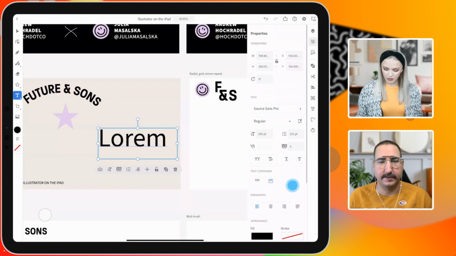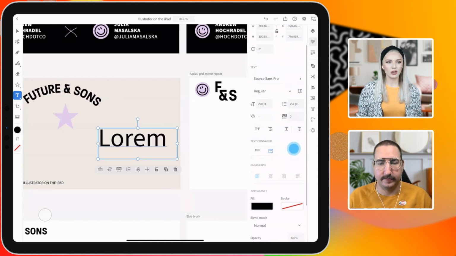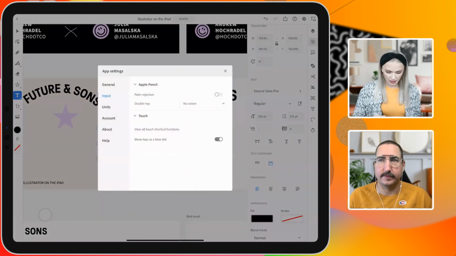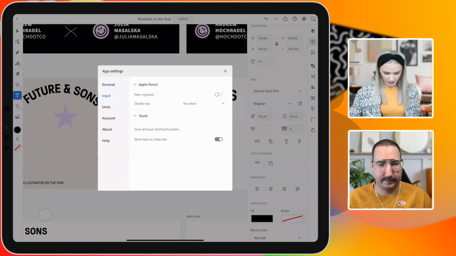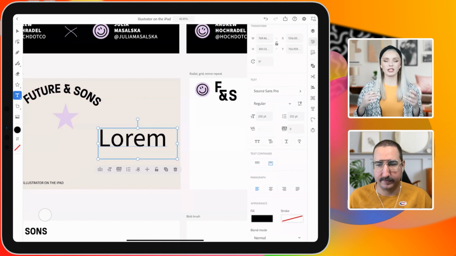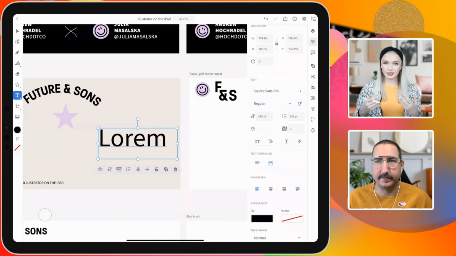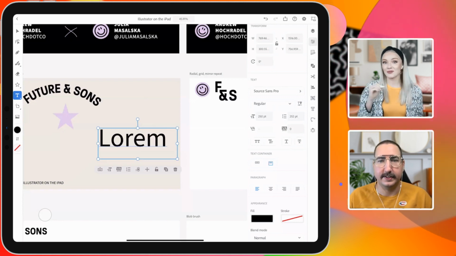And if you're wondering how you can set the pen to show this little circle where I'm pointing, you can go into settings up here. You can go into app settings and then input. Yeah, so here we have the touch options, show taps as a blue dot. This is what helps if you're live streaming your design process. It will help show people where exactly you're pointing and what exactly you're doing.